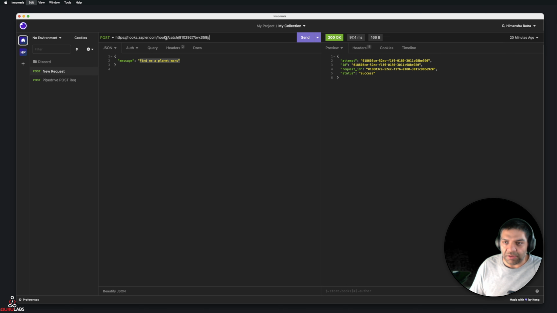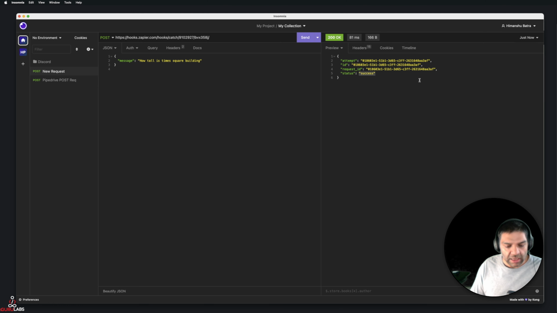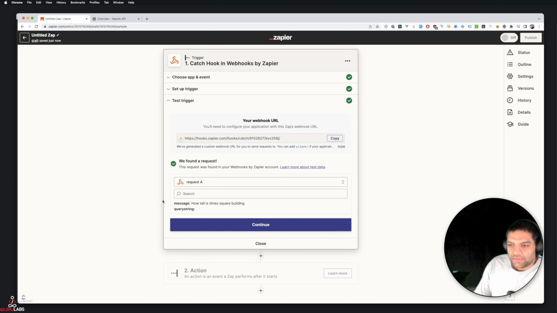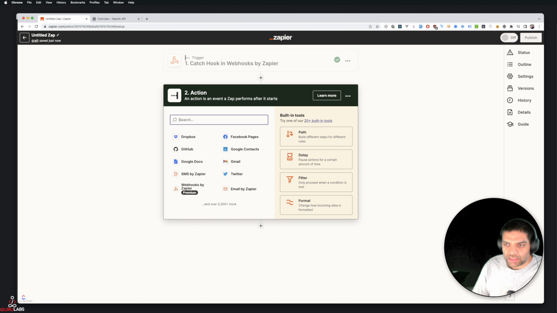So we're gonna ask some funny questions here. So let's say, how tall is New York City building? Let's see, Times Square building. All right, how tall is Times Square building? Let's just do that. And then we'll go ahead and send that to the hook that we just created. So it's successful. Now let's look at our browser and test trigger. Once we receive that value, that message that we sent in, we can continue and then go back to ChatGPT. There you go.